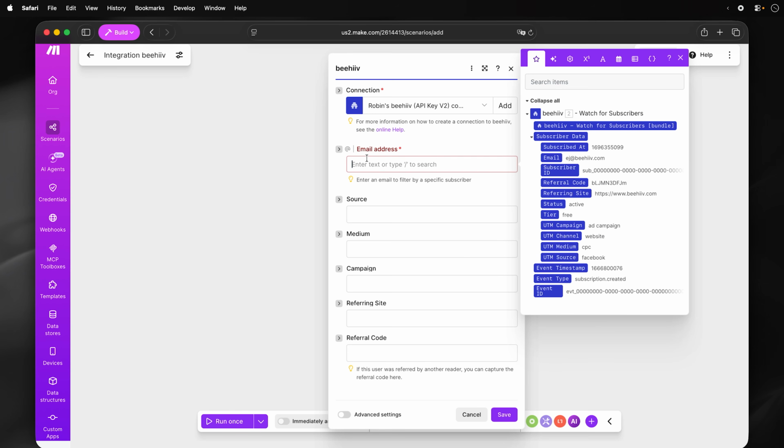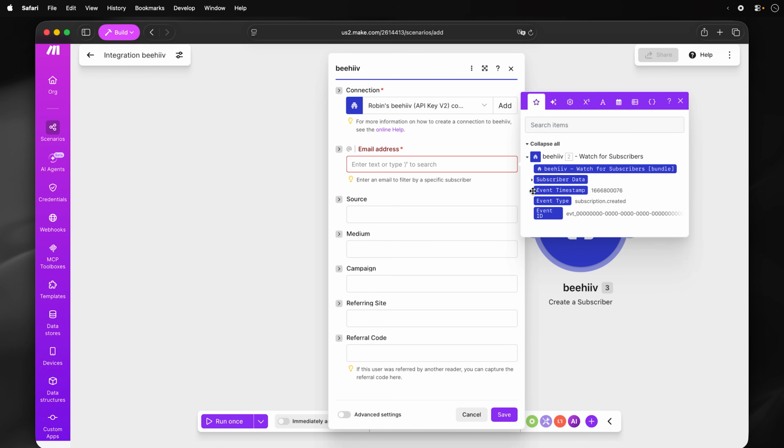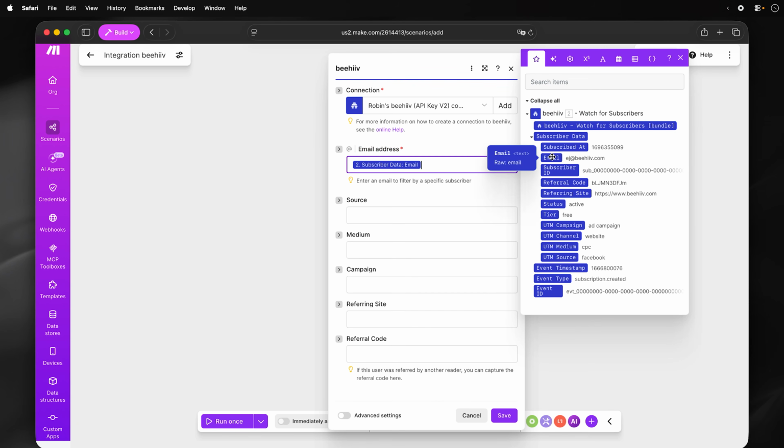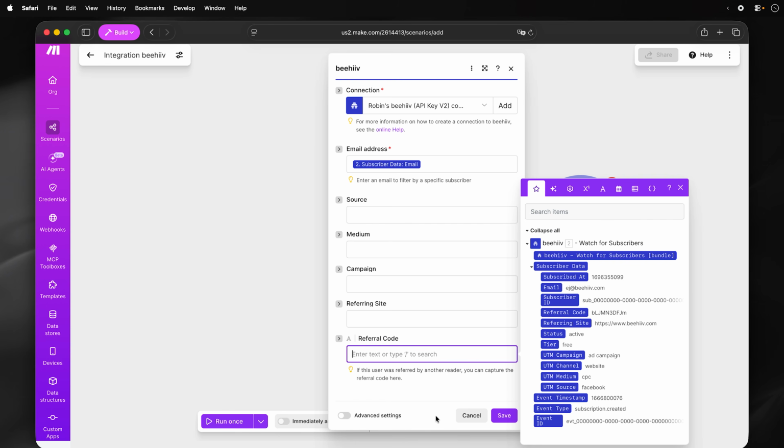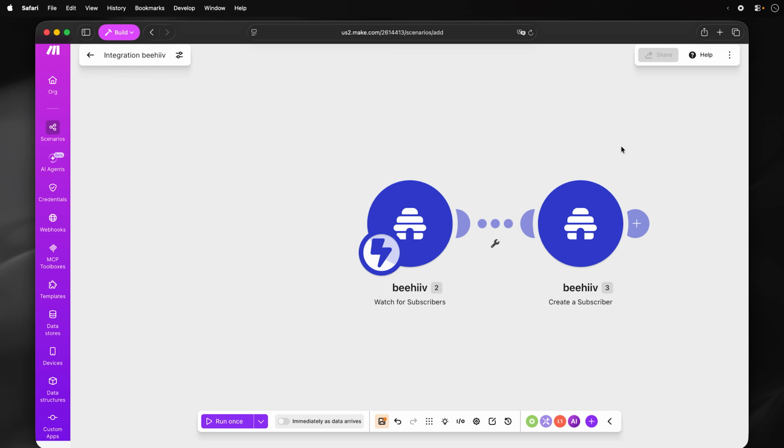And then for the email address, I'll just make sure that I choose the options here that have email. So under subscriber data, I'll just select email, and I'll leave that as that. The rest I'll leave as is for now, and then I'll save that. Then I'm going to switch back to beehiiv and then add my webhook.